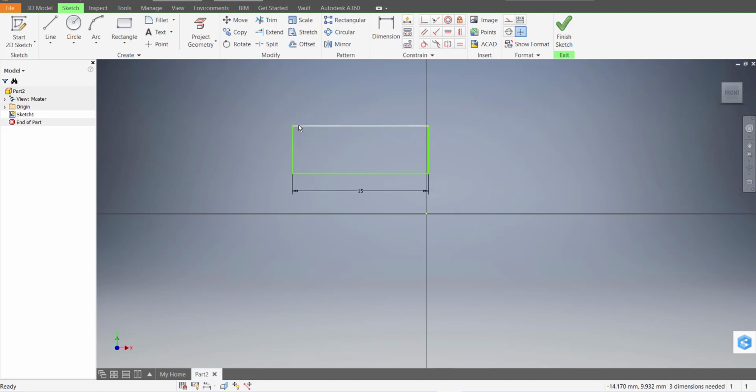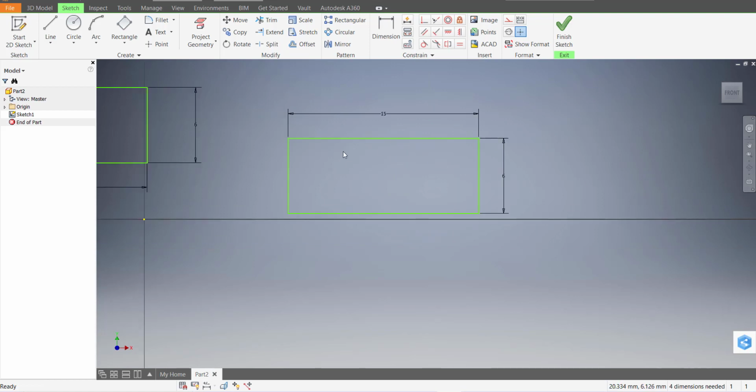So you can see on this rectangle we can fix only one dimension. This is our dimension. We have to redimension it and change it as per our requirement. Okay, second is 3 point. Click the first point, dimension it 15 and the second dimension 6 millimeter. So you can see in this rectangle we can fix both length and width dimension.